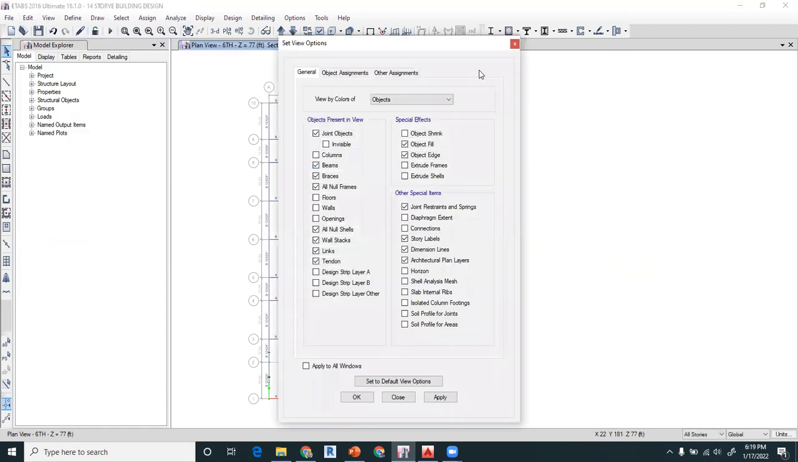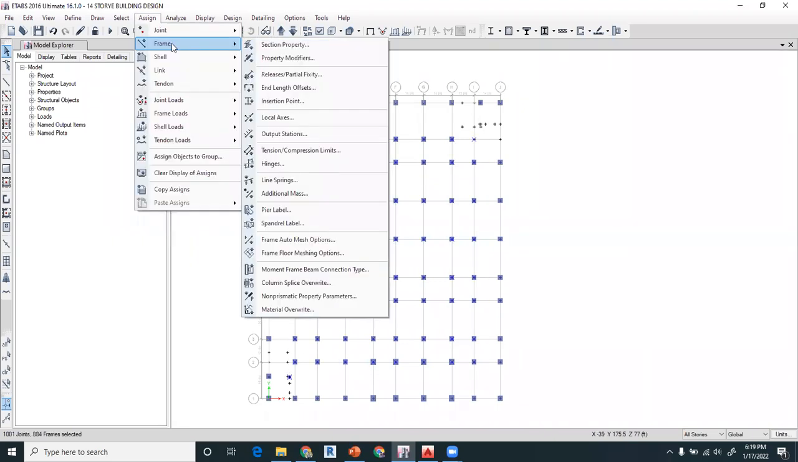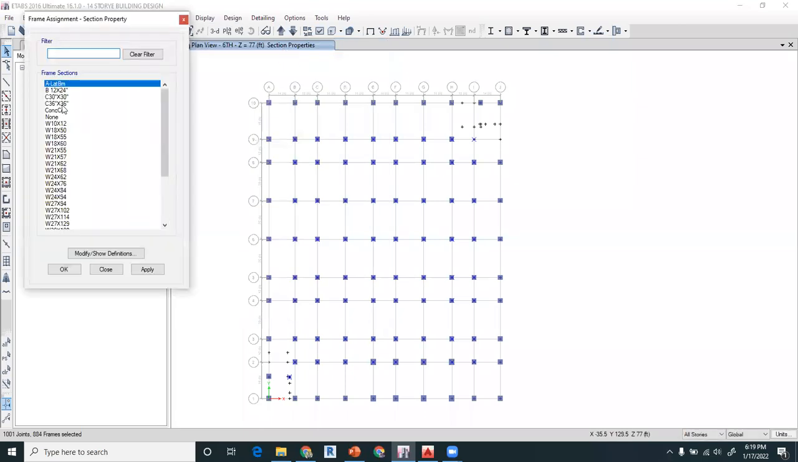Now we will assign columns. Disappear beams. In all stories we will assign the interior columns as 36 cross 36. So we will only select these interior columns. In all stories, we'll go to assign frame section properties, C36 cross 36, apply. Right?